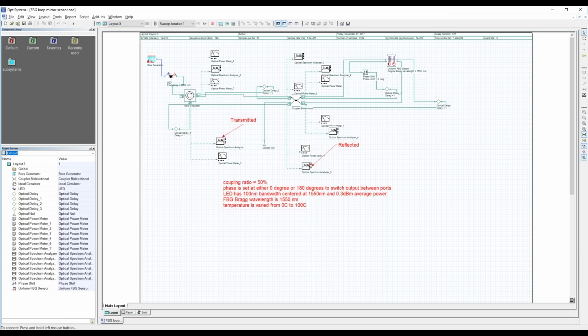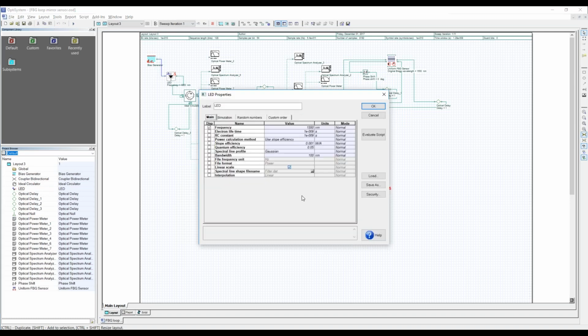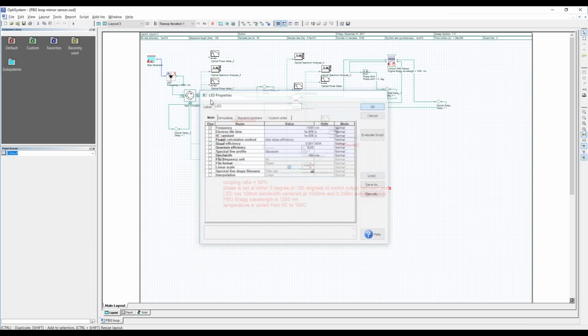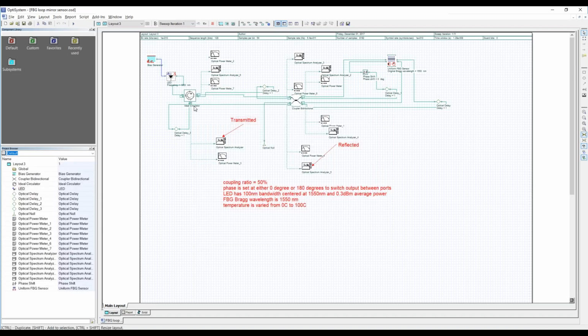So in this example, this is the DC bias which controls the laser diode. With the laser diode here, or LED, you can set the center wavelength, control the bandwidth, and control, for example, if you want noise to be generated, seed noise and so on. Once you set it up, you have a circulator.